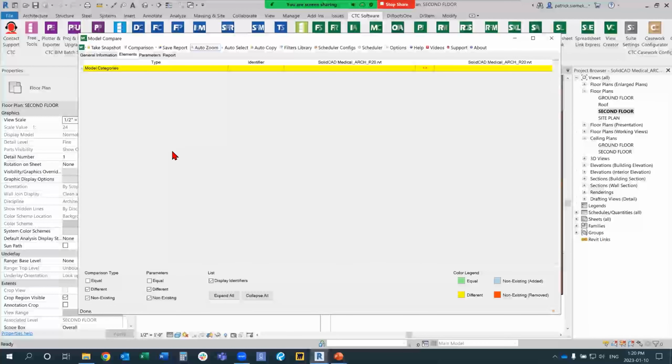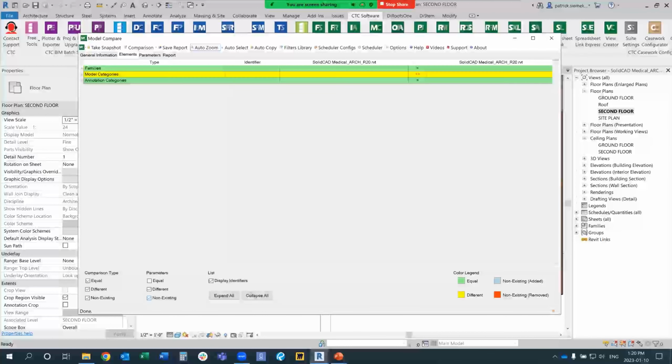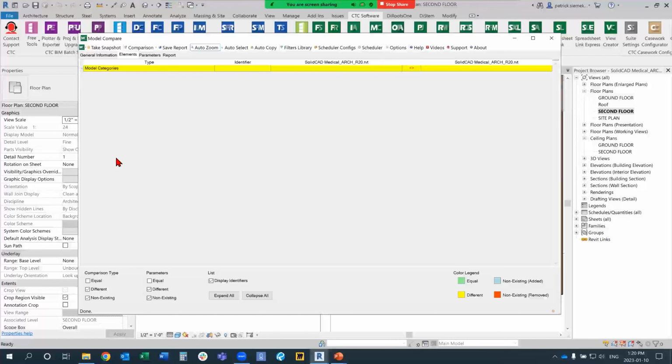Within this elements location, we do have, again, some filtering options. At the bottom left, we can start filtering out what is equal, what is different, what is non-existent. And also with the parameters, what is equal, what is different, what is non-existent. To make things a little bit easier, right now with equal, everything in green, that's going to be the exact same from the other project. I want to know what is different, so I'm going to uncheck the equal option. Let's start looking through now what has been modified.